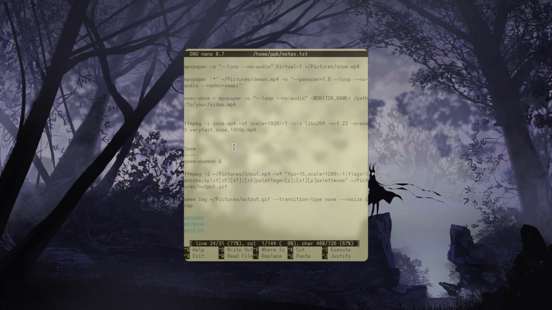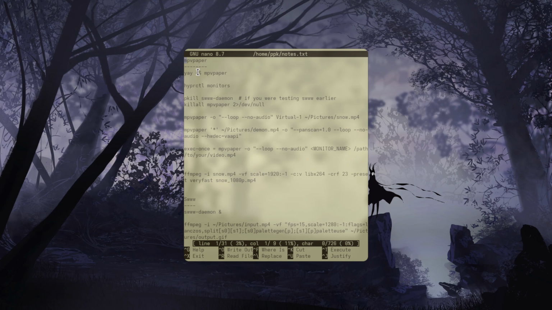Right, so let's check MPV Paper. Once you've installed it, this is the actual command: MPV Paper, loop, no audio, your screen, and the MP4 file path. That's it. You can run this in terminal, or put it in a key binding or in a script or wherever you want it.